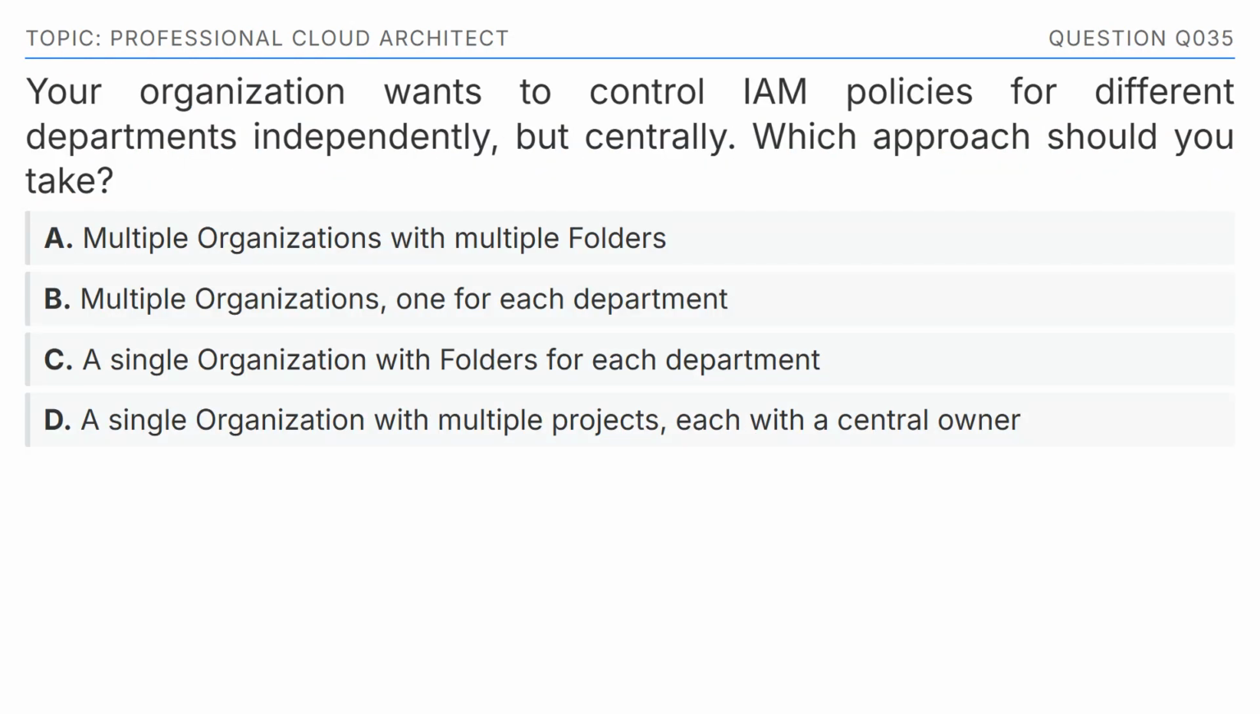Your organization wants to control IAM policies for different departments independently, but centrally. Which approach should you take? The options are: Option A, multiple organizations with multiple folders. Option B, multiple organizations, one for each department. Option C, a single organization with folders for each department. Option D, a single organization with multiple projects, each with a central owner.